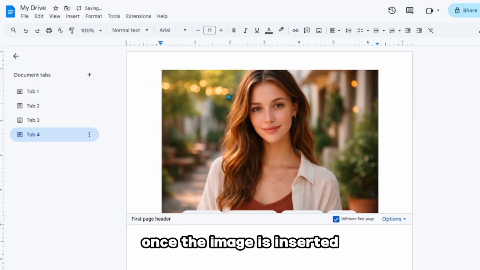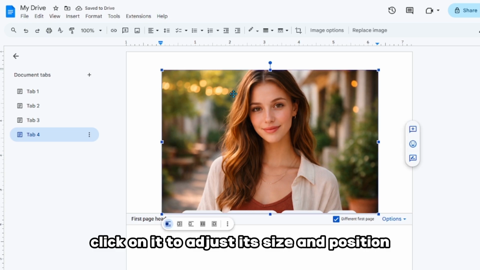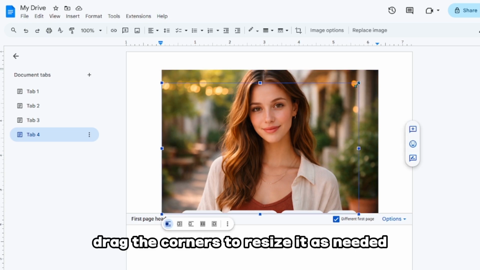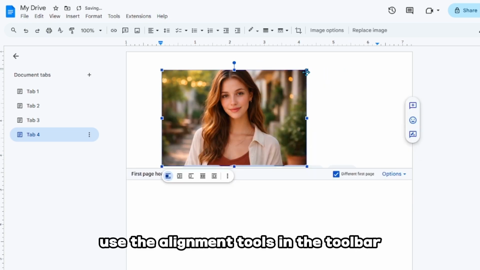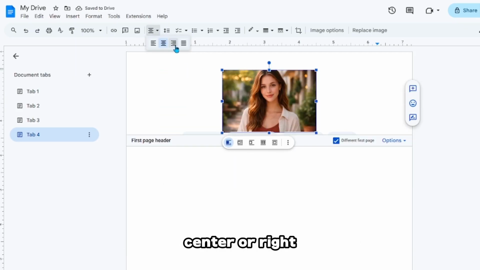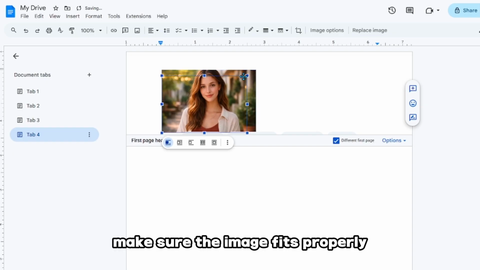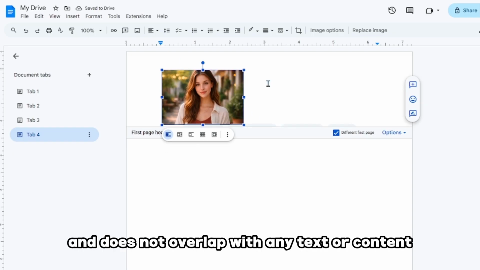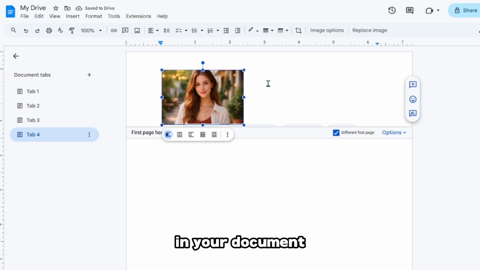Once the image is inserted, click on it to adjust its size and position. Drag the corners to resize it as needed. Use the alignment tools in the toolbar to position the image to the left, center, or right. Make sure the image fits properly and does not overlap with any text or content in your document.